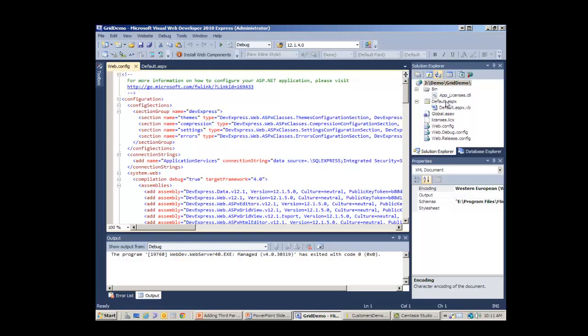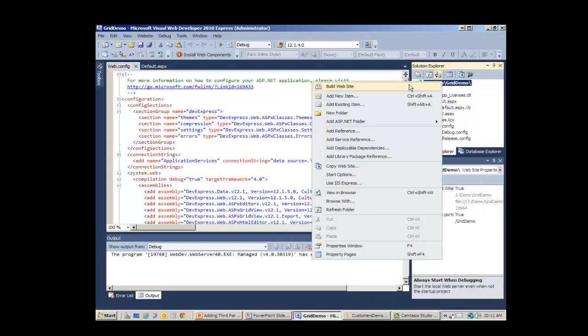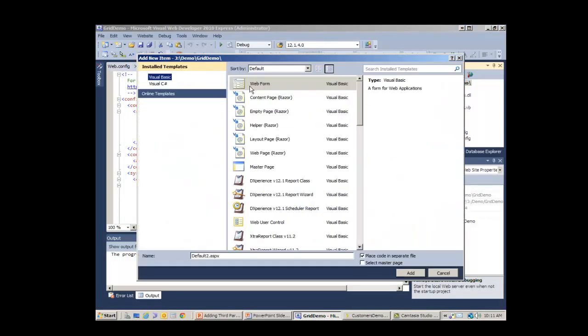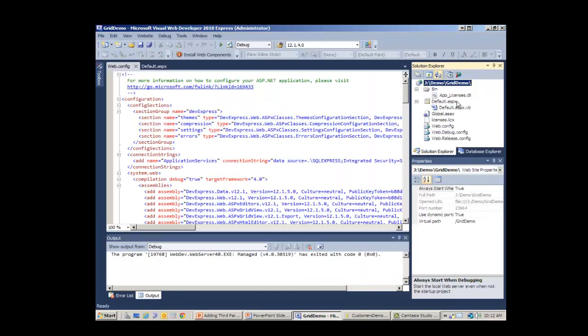Once I created the website, it did not create a web page. So what I did is I went in and added new, and you can go to web form and create a default ASPX page, either in Visual Basic or C Sharp. Both work. Once I created the web page, it created the default ASPX page.